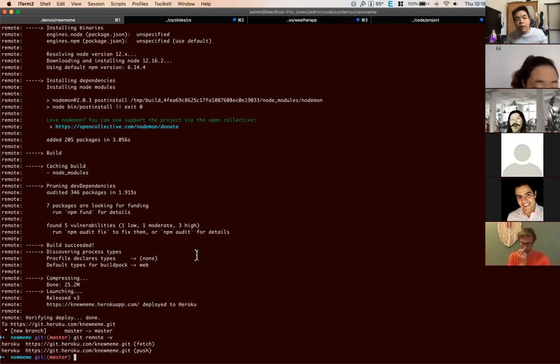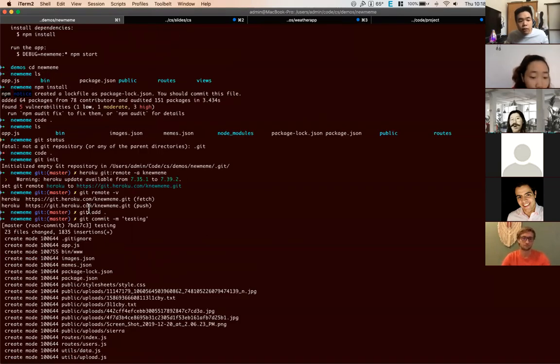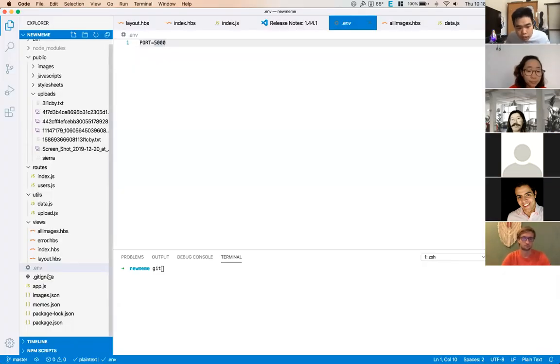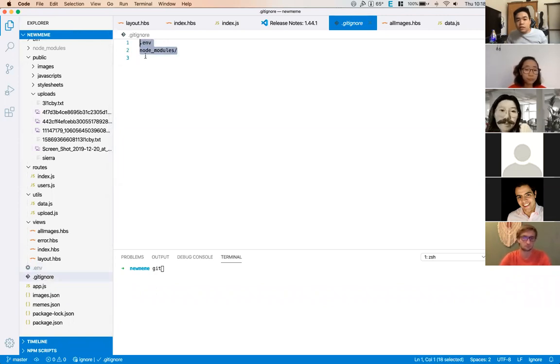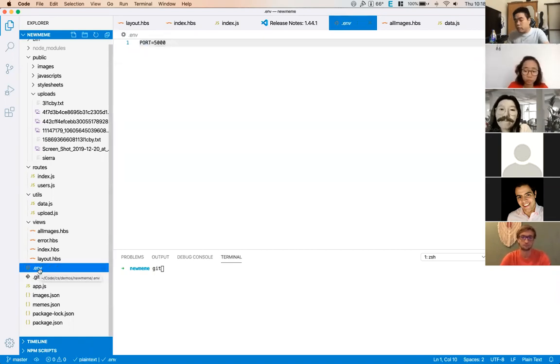And remember to do this step, right? Remember to create a .gitignore first, and then you need to add these two things so that we don't push the .env file to our Git.